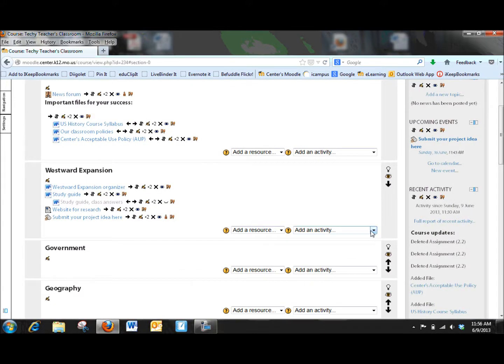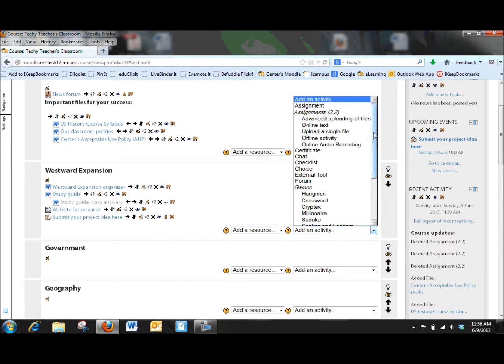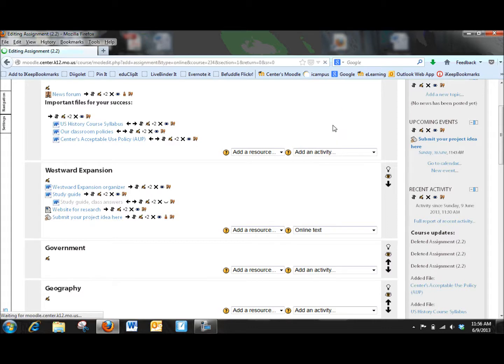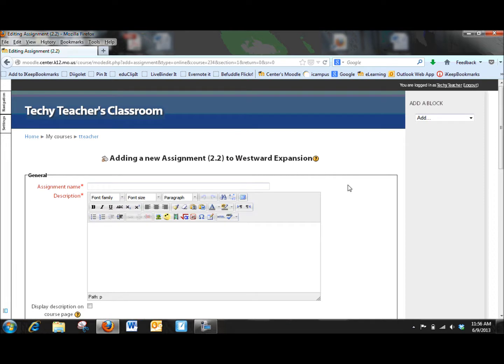And before we log in as a student to see what this looks like from the student perspective, let's go ahead and I want to show you an online text. So I'm going back to add an activity, going under assignments, and this time I'm going to select an online text. Okay, so in a nutshell, what online text does is it gives the students a journal sort of assignment, but because it's an assignment, you can give it a grade.